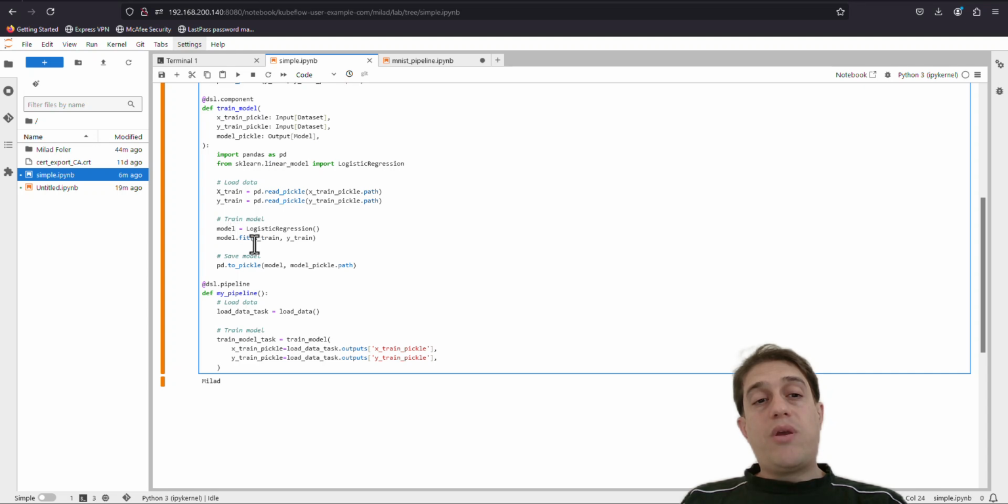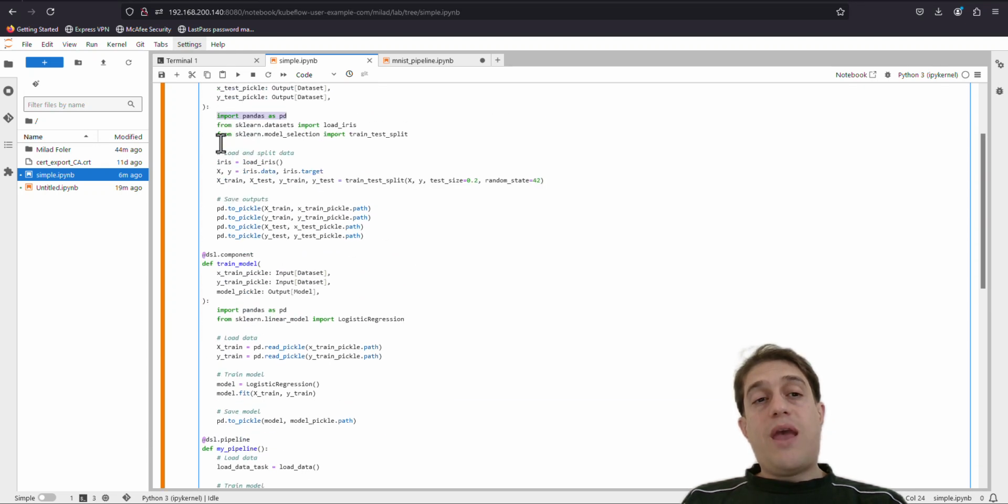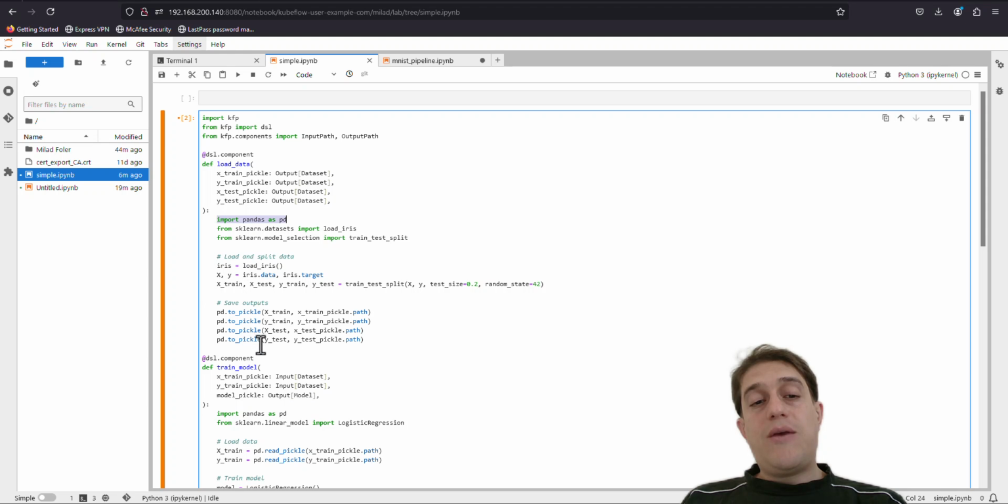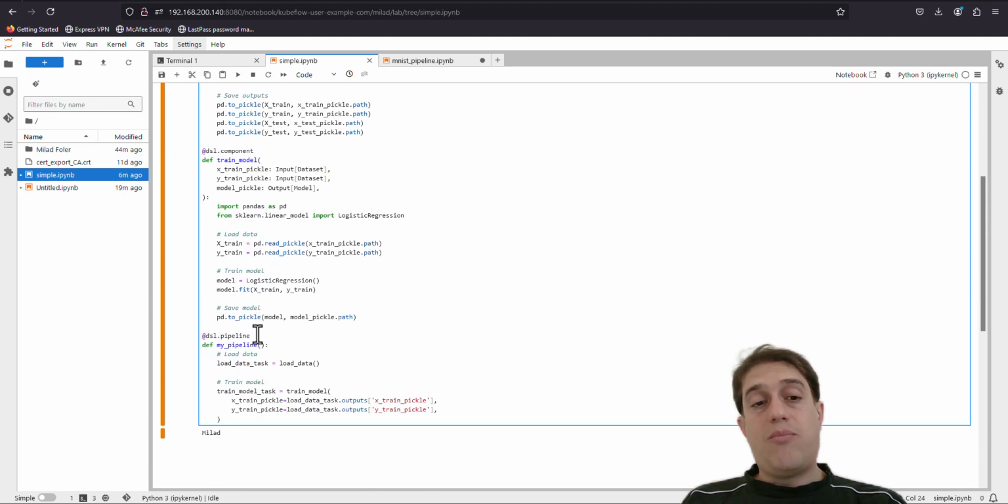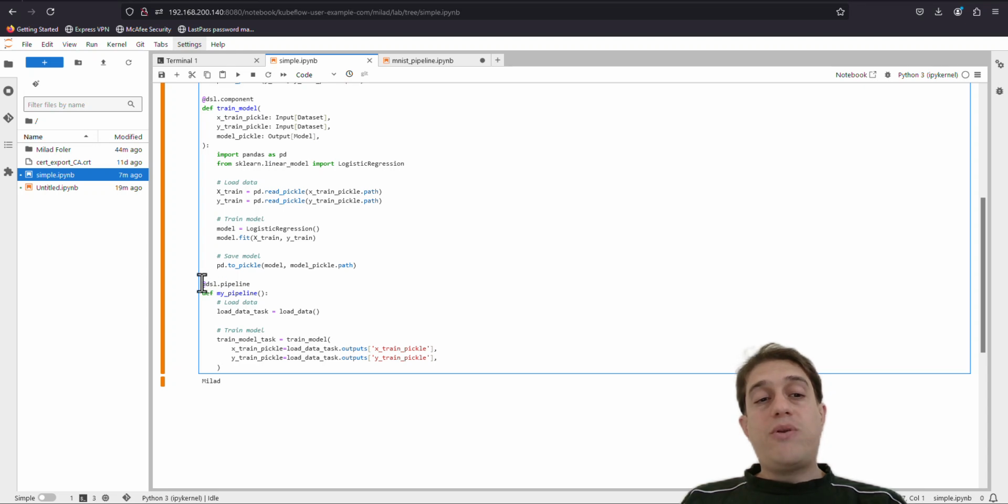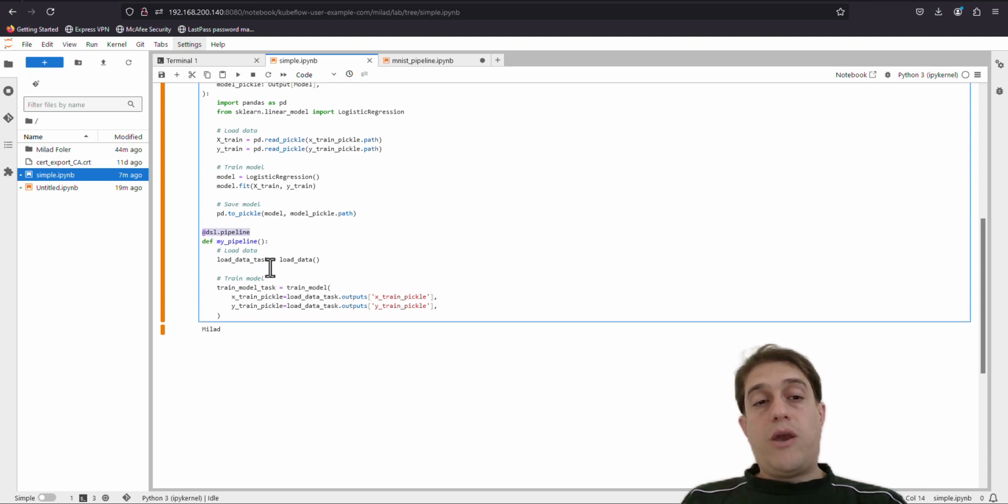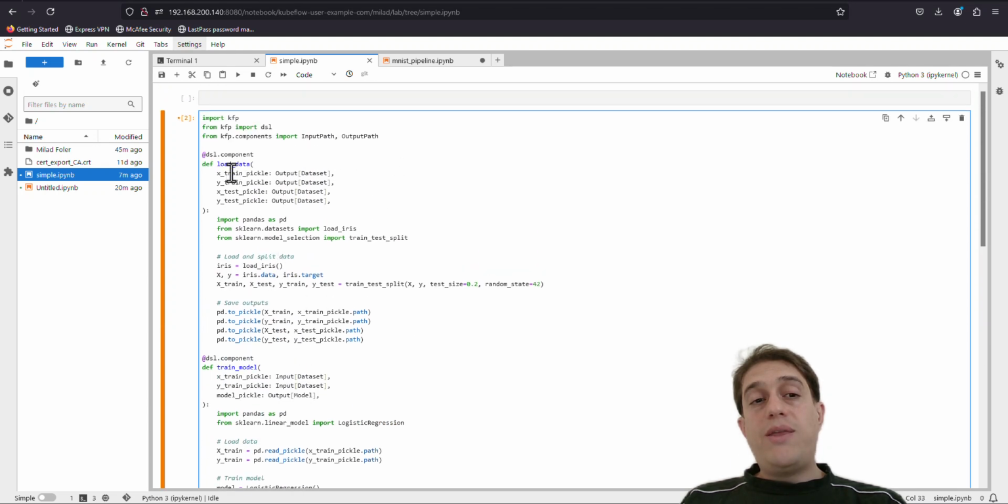And then we define the model, we fit based on the X train and Y train. And after defining the various components, in the last step, we have to define the pipeline. Okay. We tell the Python interpreter or Kubeflow, okay, this is the pipeline. The function is my pipeline, which is the name of that. The pipeline consists of multiple tasks based on what you need to do exactly. Okay. And in each task, you have to use one of those components that you already defined here.